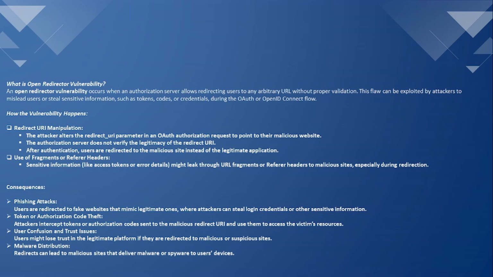Token or authorization code theft. Attackers intercept tokens or authorization codes sent to the malicious redirect URI and use them to access the victim's resources. User confusion and trust issues. Users might lose trust in the legitimate platform if they are redirected to malicious or suspicious sites. That is also true. Malware distribution. Redirects can lead to malicious sites that deliver malware or spyware to users' devices.